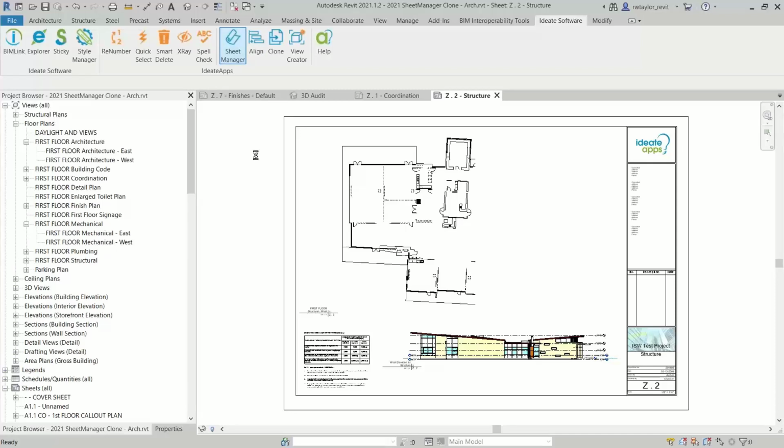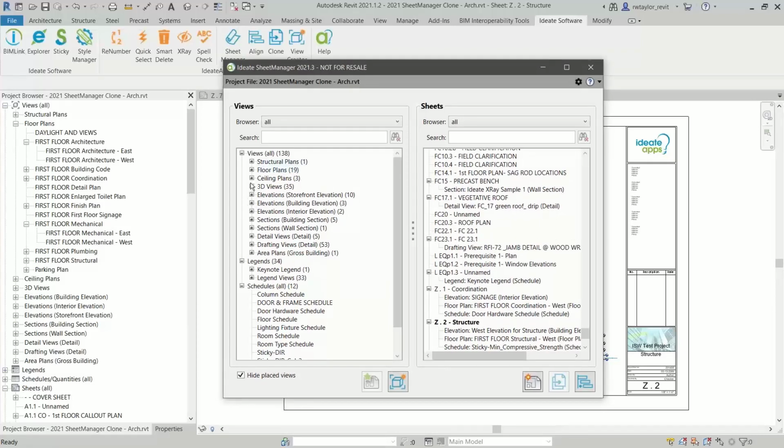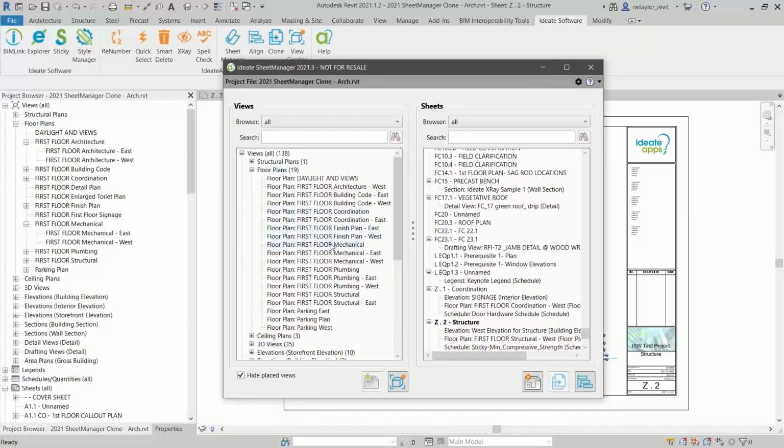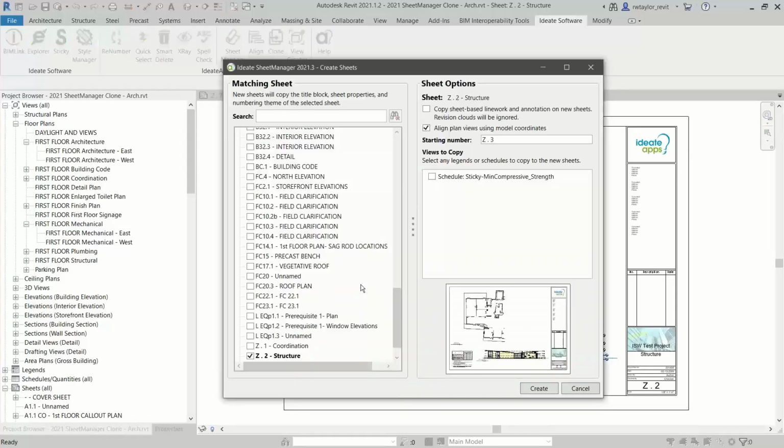and I would like to create a couple of new sheets. So let's go over to my floor plans here. And let's just say in this case, I want to do plumbing east and west. So I'm going to hold control, and I'm going to do the same thing, mechanical east and west. And I'm going to right click and create sheets. So I'm now creating sheets.